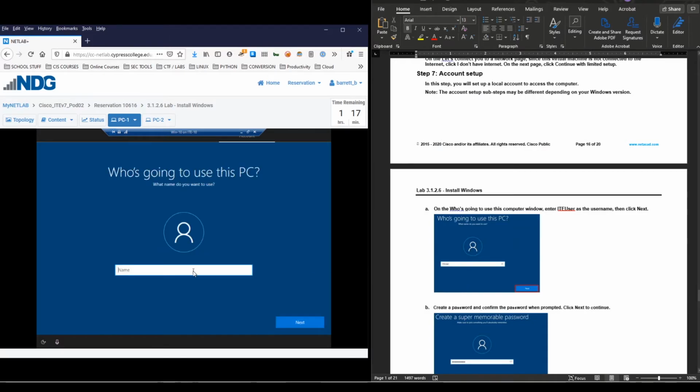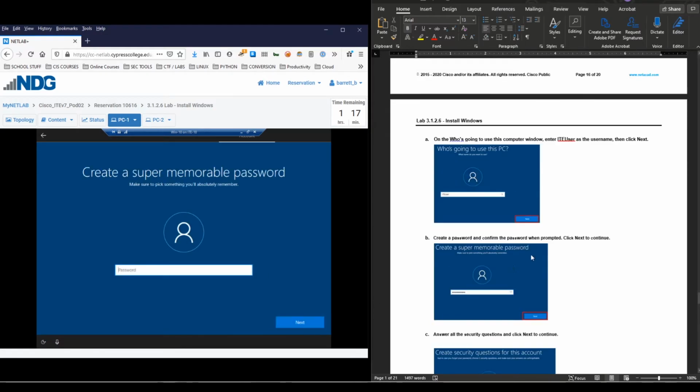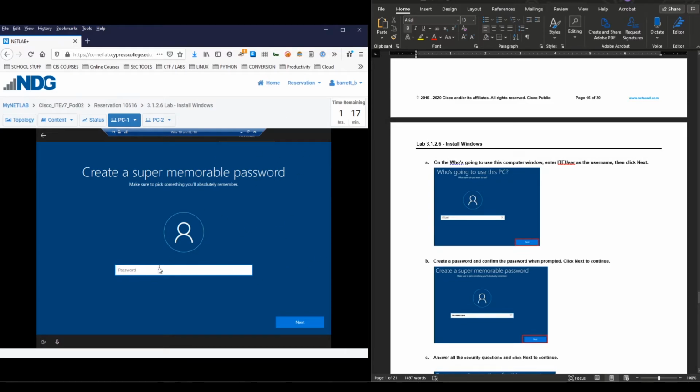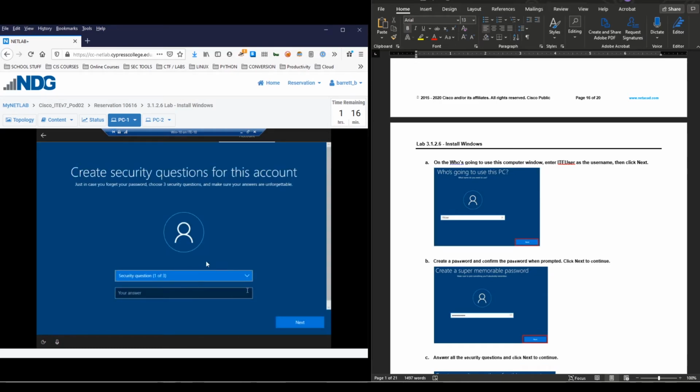Okay, so who's going to use this PC? We will create a username of ITE user. Press next. Create a super memorable password. I'm going to do something very simple because, keep in mind, you will need to remember this when you go to log in once we're done setting this up. I'm just going to set a password of "password," which I obviously do not recommend in a real life situation, but just for an example.